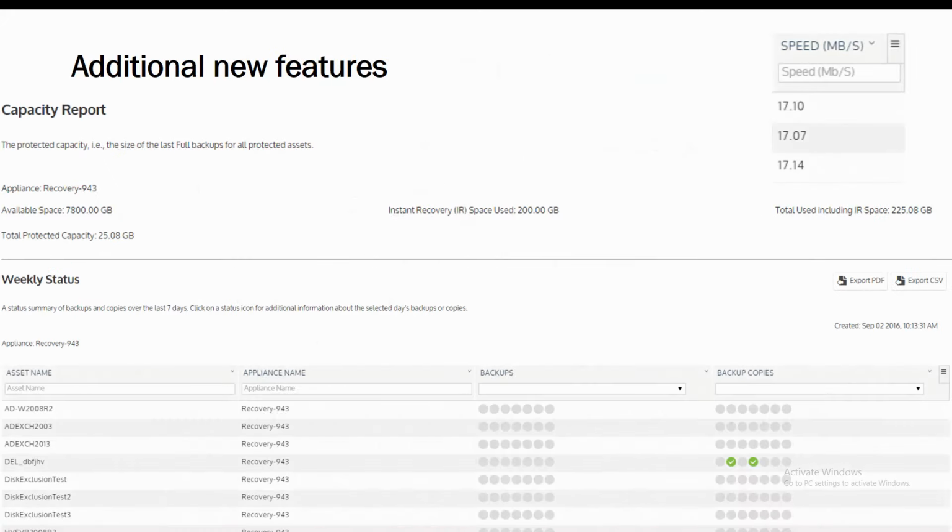The last one here is the speed columns now available in the backup history report, as well as the backup copy hot targets report for replication throughput. The capacity report is improved as well, adding missing fields for instant recovery space used and available capacity space. The weekly status report is also new to the UI, providing a similar experience to the email report, showing 7 prior days of backups and copy status for each.